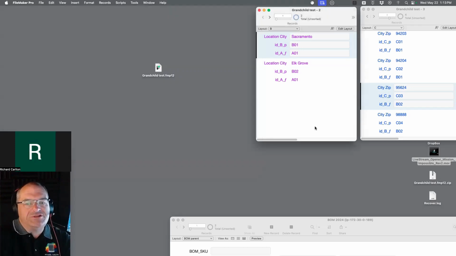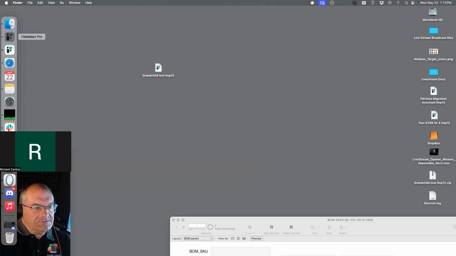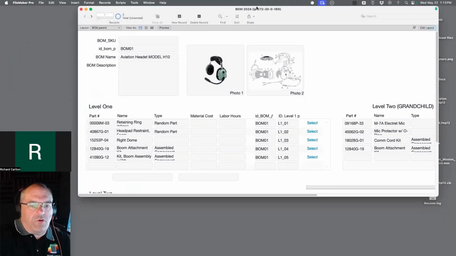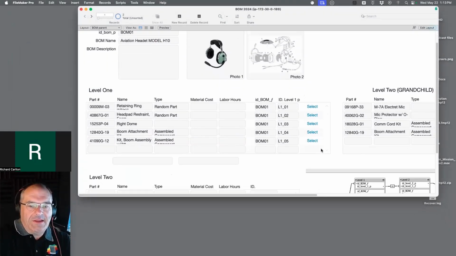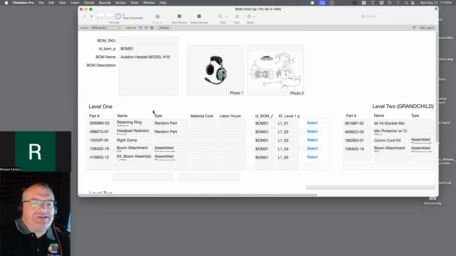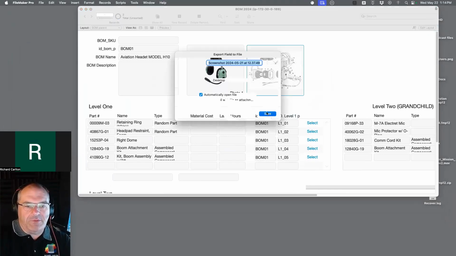So let me close this real quick, and I'm going to open up FileMaker over here. So here's a BOM 2024. This is on a hosted file. This is what we were working on yesterday. What we have is a product, the headset, and then level one of the bill of materials is the final set of components that make up the headset, right? What we determined is that if you look at the graphic over here, which is an export field contents, I say yes, automatically open file.